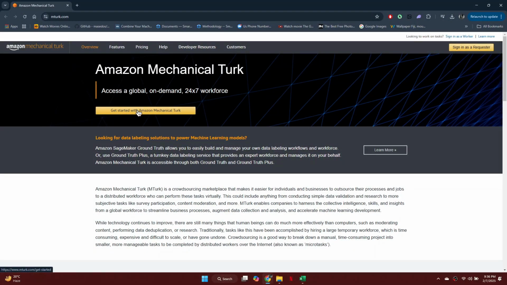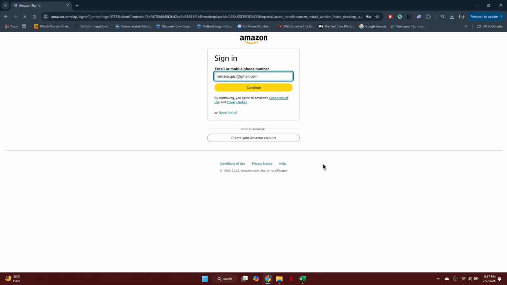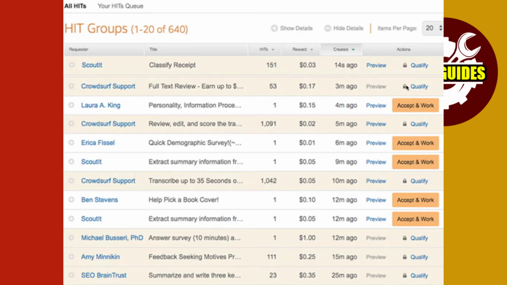To get started with it, go ahead and click on Get Started on their website. You'll need an Amazon account. If you don't have one already, create it first. Once signed in with your Amazon account details, set up your Mechanical Turk worker account.